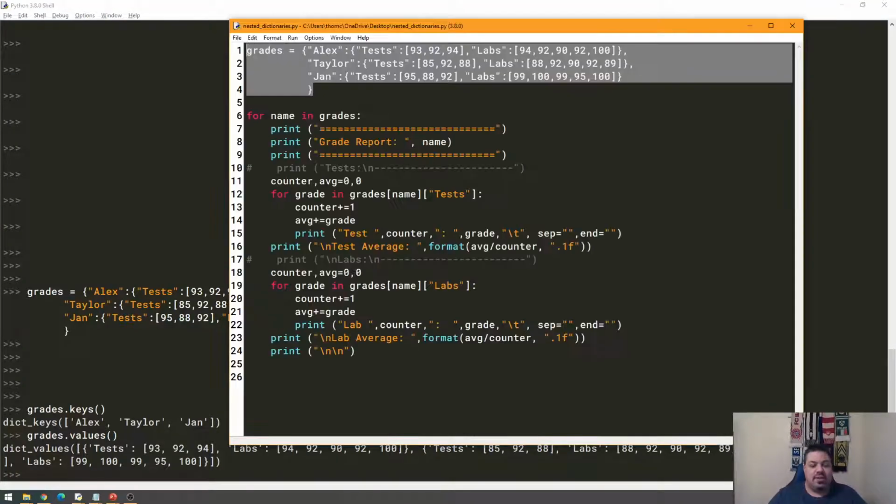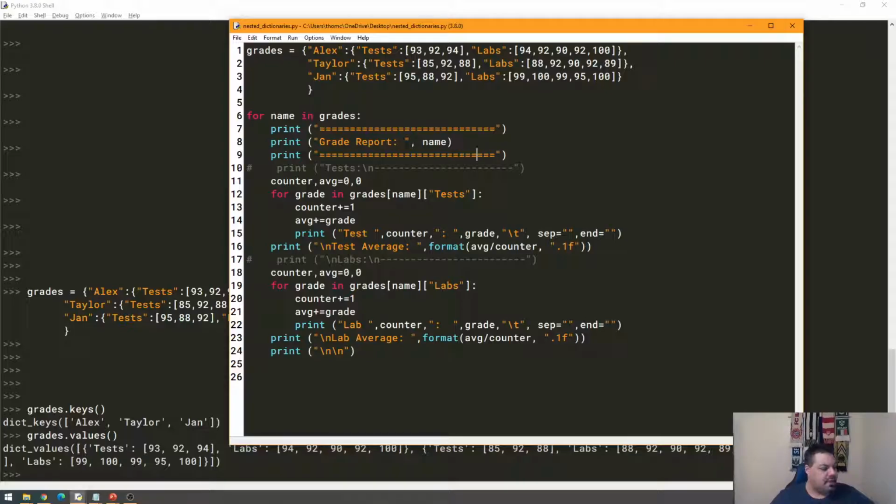So we get this really complex looking thing here. But you'll get the idea. We just have a nested inside a nested inside a nested here, right? So I have for name in grades, and we have 3 names. Those names would be Alex, Taylor, and Jan. I'm going to print grade report for the name, and then I'm going to start a counter. And this is a shortcut. I know we've seen this notation before. I could say counter equals 0, average equals 0, or I can just say counter, comma, average equals 0, comma, 0, and just assign them both at the same time, for those of you who are confused by that notation.